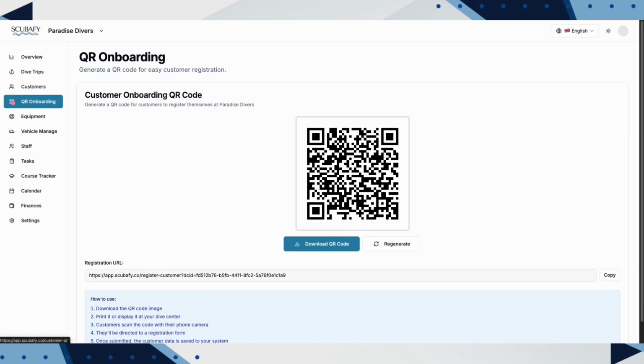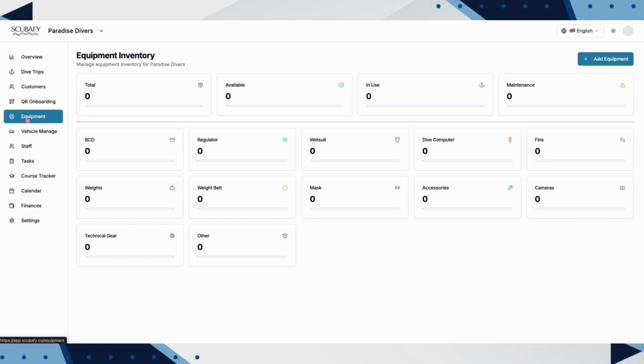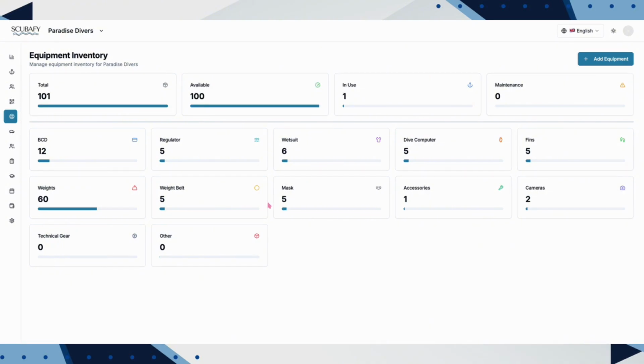Hover over the left-hand menu and click on Equipment to view your equipment inventory. Here you can see your total equipment count, what's available, what's in use, what's under maintenance, and a full breakdown of all equipment types.